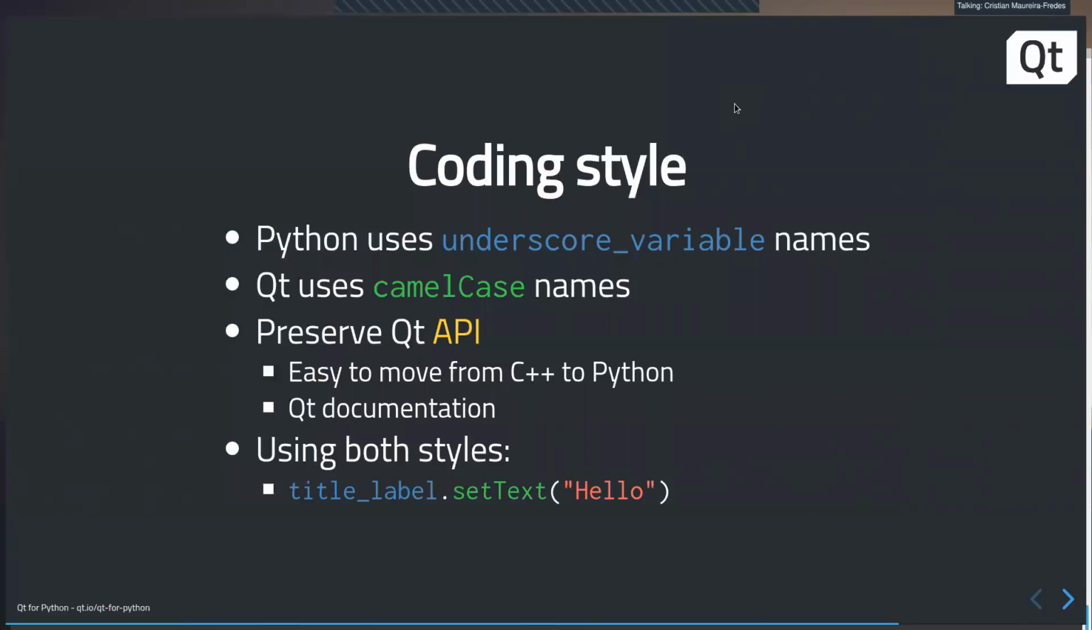We decided, why not both? We said, okay, every time that you are using something from the Qt API, we will leave the camel case scenario. And every time that we are doing something from the Python side, we are using the underscore approach. So you will end up having code like the one that you can see at the bottom of the screen. For example, if you have a label that is called title_label, you use the underscore, and then you know that all the camel case methods are Qt API.